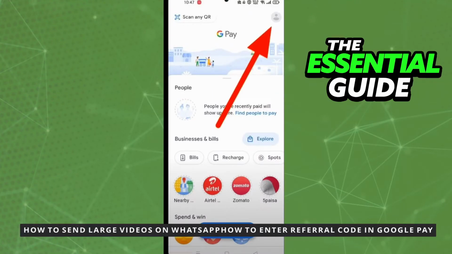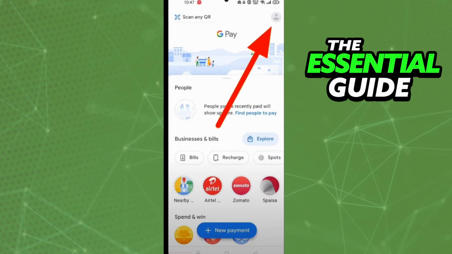Today I will be teaching you how to enter a referral code on Google Pay. So the first thing you need to do is to make sure your Google Pay app is updated, okay?